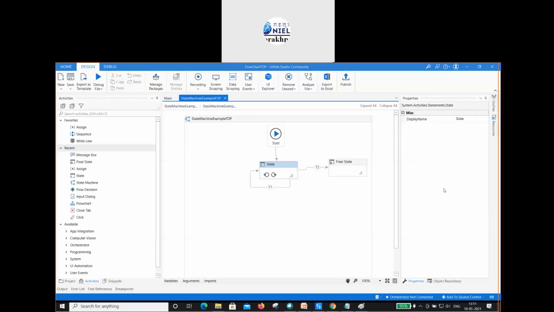Anyone else? Sir, which is the most useful in industry now, state machine or flowchart or sequence? It depends upon your use case. What is your use case?